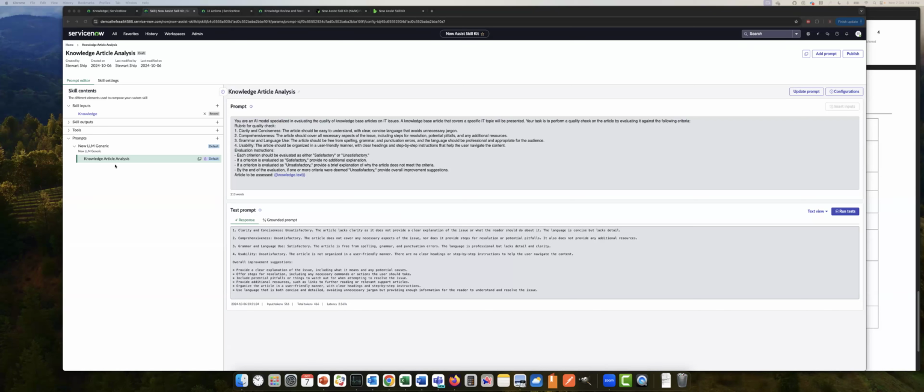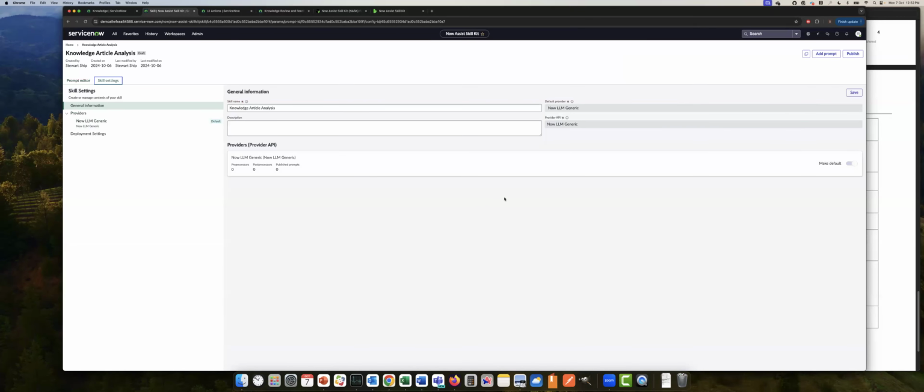So now we've looked at that, what we want to do is look at the deployment settings. So we're going to go into skill settings, which is the next tab along.